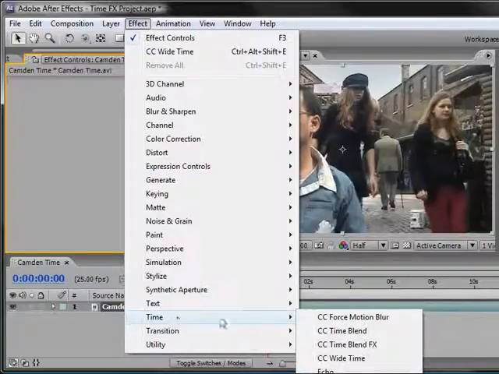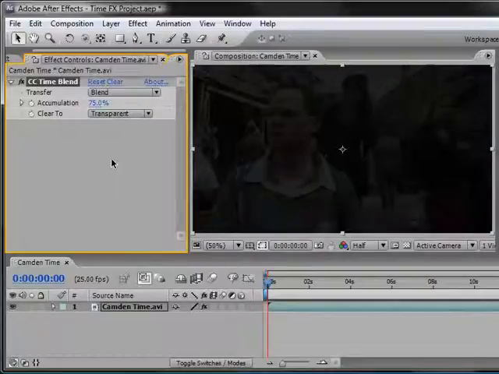So I'll stop the RAM preview and delete the CC Wide Time effect. Go under Effect, Time, and now I will choose CC Time Blend. This effect will blend existing frames with the following ones. It will use the cached frames which have already been calculated in your RAM previews, and then take these existing frames and blend them with the next one, leaving them in place and slowly fading out. Sounds complicated, I know, but it is much easier to show than to explain. So let's see how this works.